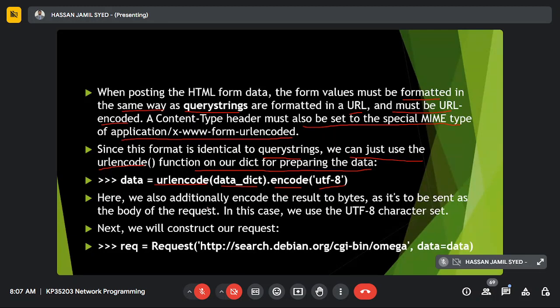So that we also additionally encode the result to bytes, as it's to be sent as the body of the request. In this example, we use the UTF-8 character set. So next we will construct our request.